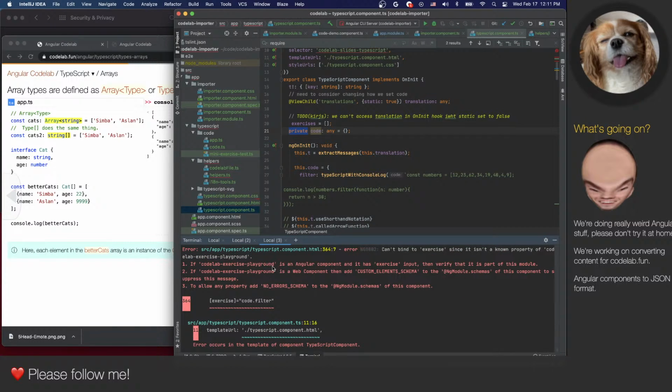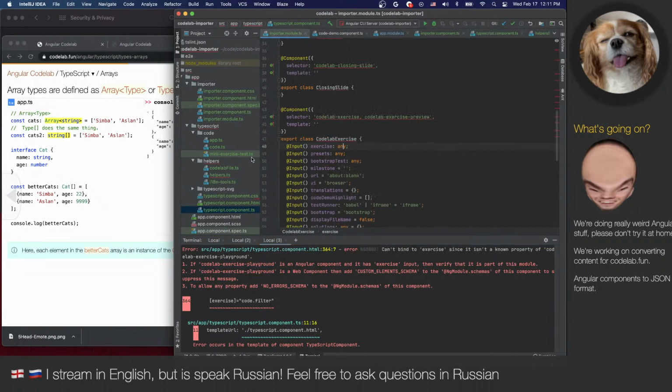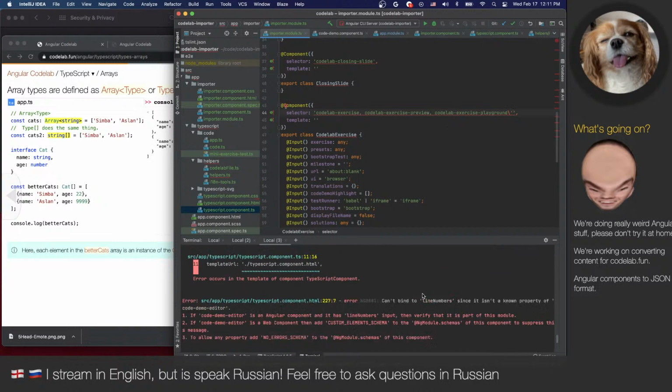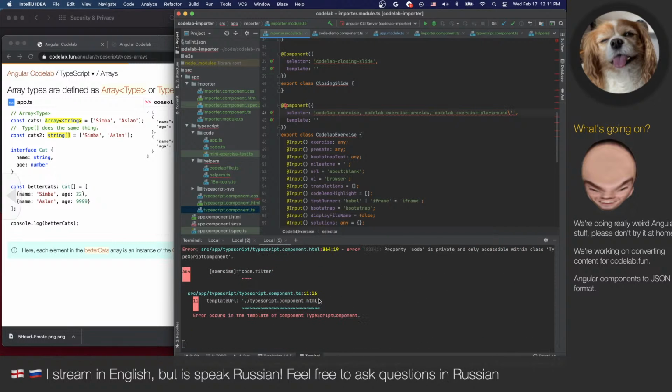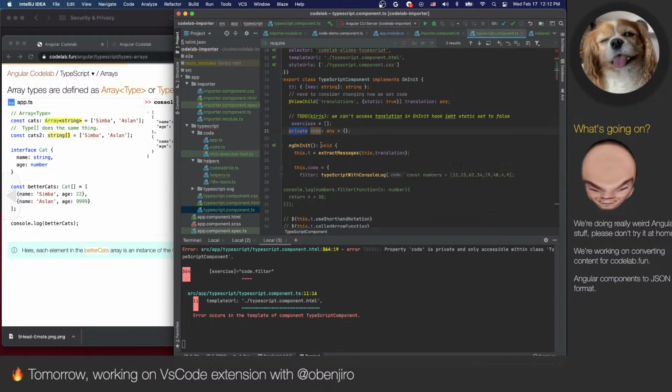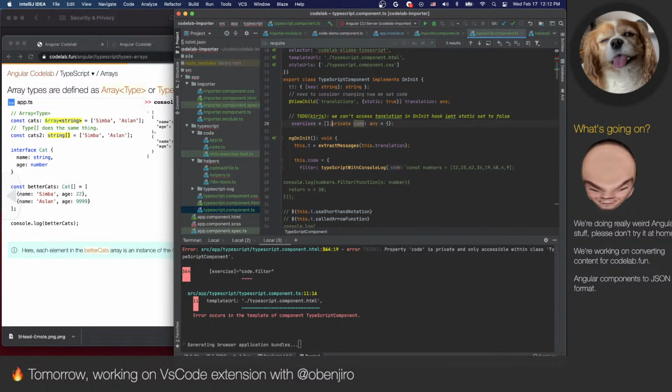Next thing, it says there is no component called codelab exercise playground. I'm gonna create it. I'll just add it to the existing selector for now. Property code is private and only accessible. Interesting. So I guess we have stricter rules now, and that's why it is complaining. I'm gonna remove private. It's good enough.